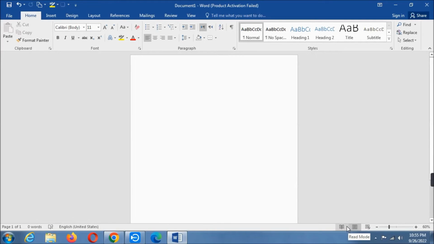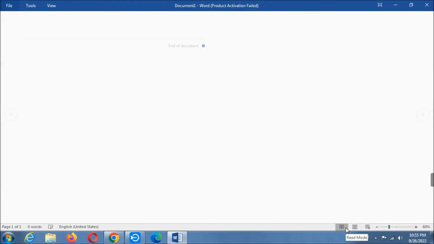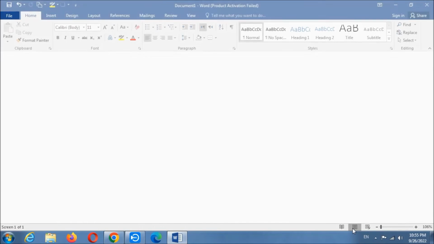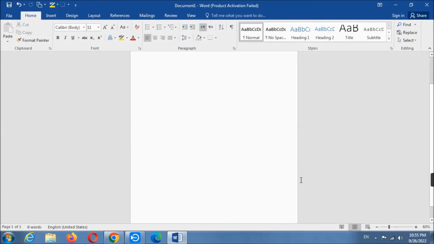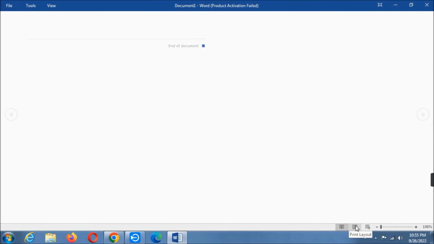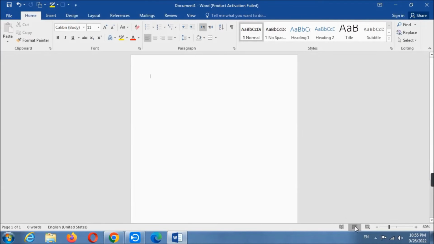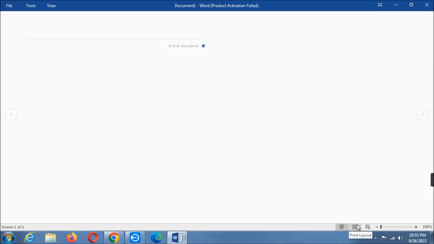Now there are two modes given over here. These are the read mode and this is the print layout. The read mode is usually used after completing the document formatting, and usually the documents are made in the print layout. So you should also use print layout for your document making and formatting, and when you have completed, you can click on the read mode and look further.